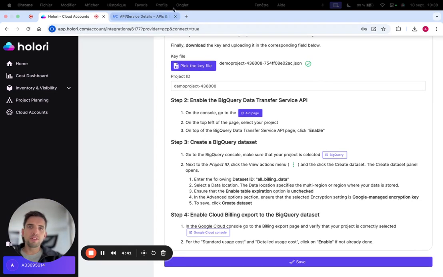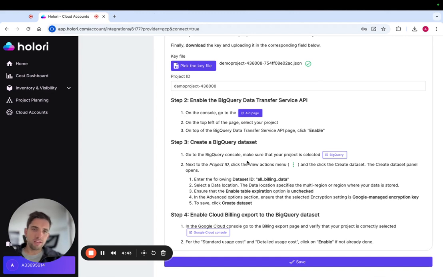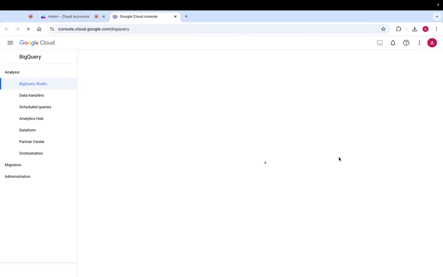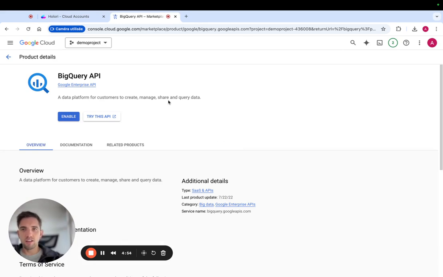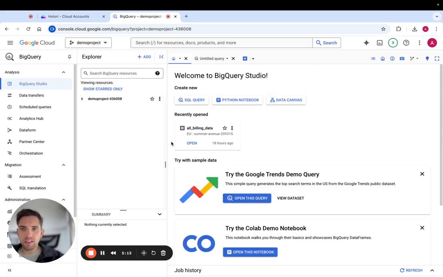Okay, so now the next step, the step 3, is to create a BigQuery dataset. For that, I need to go to the BigQuery console. And again, I will need to make sure that my project is correctly selected. Okay, so now I'm on the BigQuery console. Again, my demo project is selected. And then I will enable it by clicking on enable. Quite simple. Okay, this is done. This has been enabled.